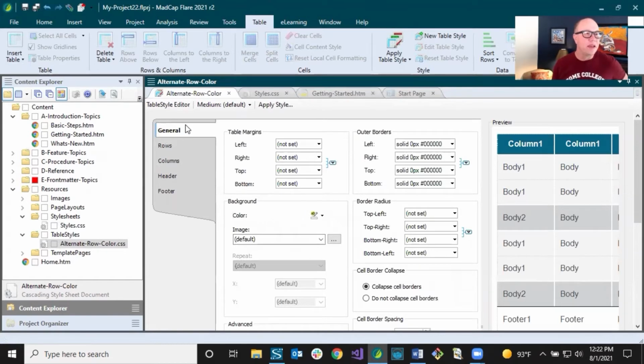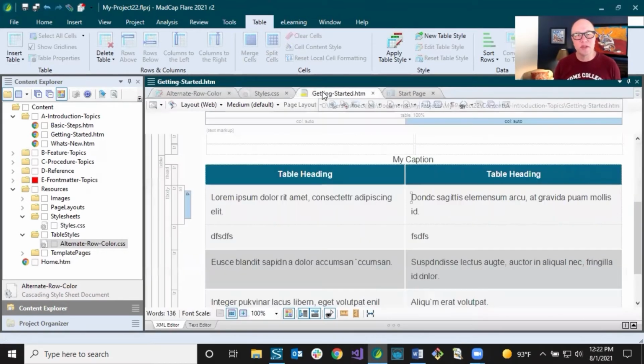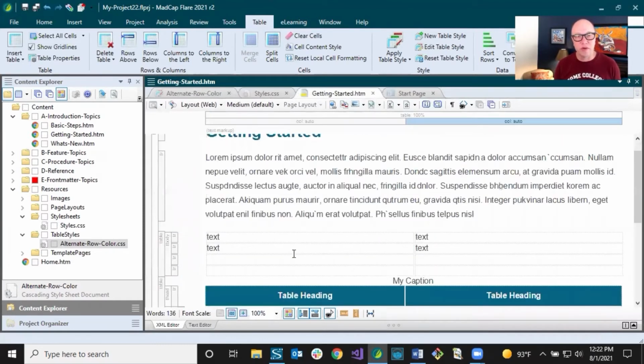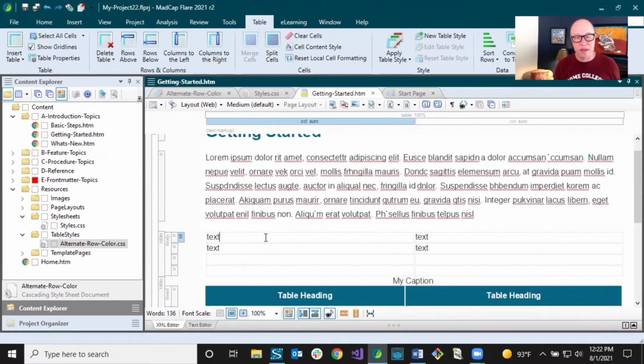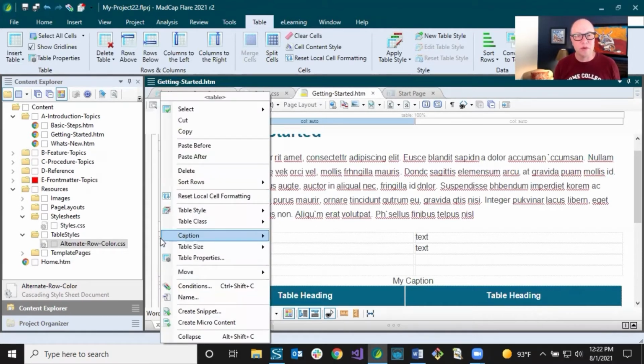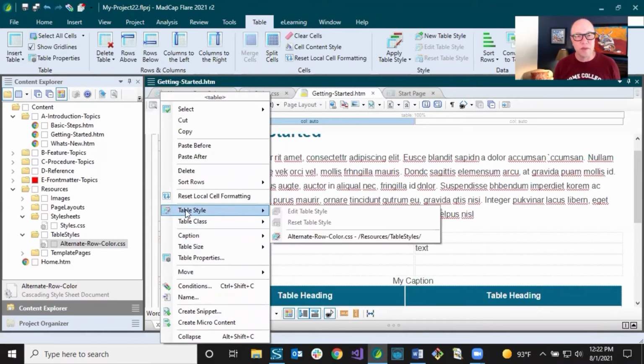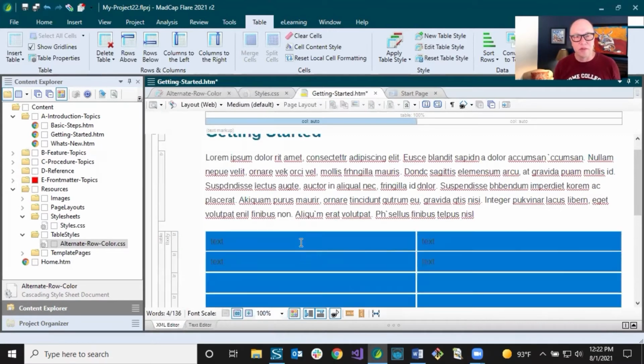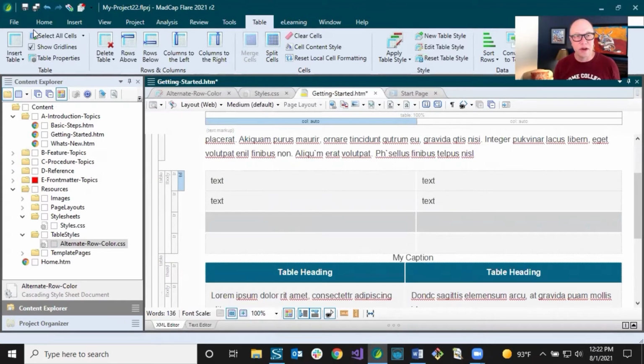All right, now let's apply it, because we inserted this other table in here. We've got the one that already exists, but this one isn't using anything. So I could apply it when I'm inserting the table, or I could just come over here to my structure bar, right click on that table bar and come up to table style. And there's my table style sheet, and apply it, and it's got it right now.